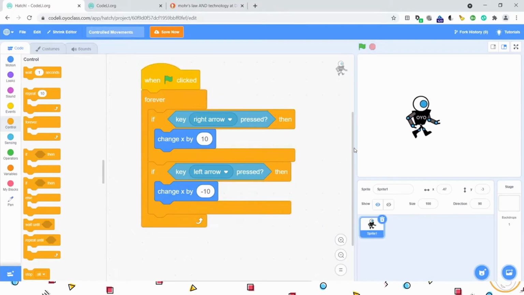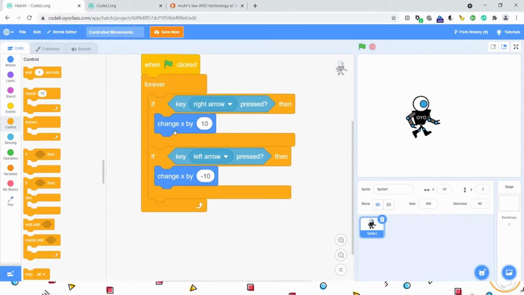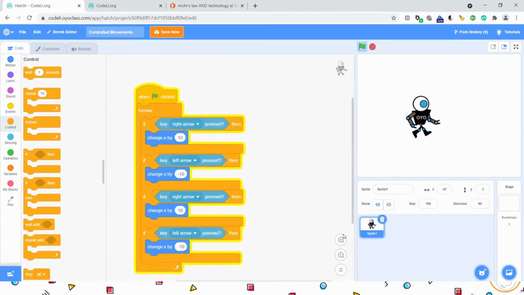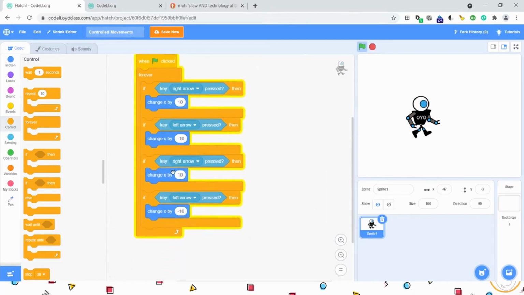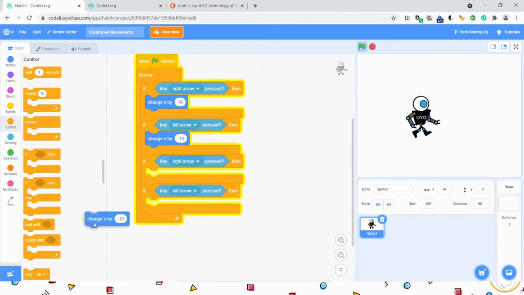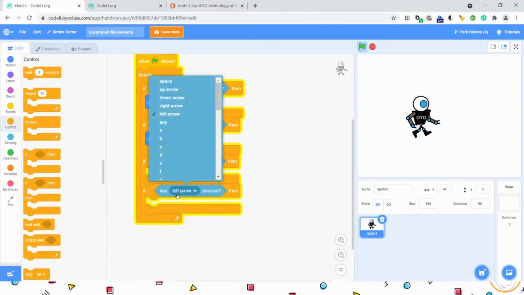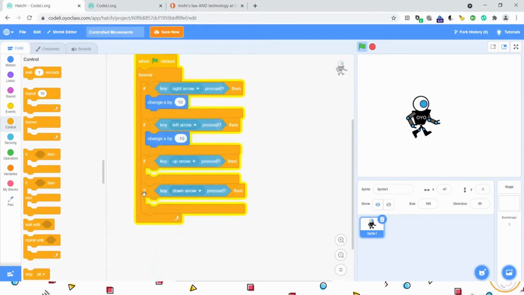To move up and down, it's the same idea. I just can't use this change x by block, but I can duplicate. So I'm going to right click up here, click duplicate. Now I have 4 if-then blocks or if-then statements. And I'm going to take out these change x by blocks, so there's nothing inside. And then I'm going to click on the drop down. I'm going to say up arrow, and then I'm going to say down arrow for the second.